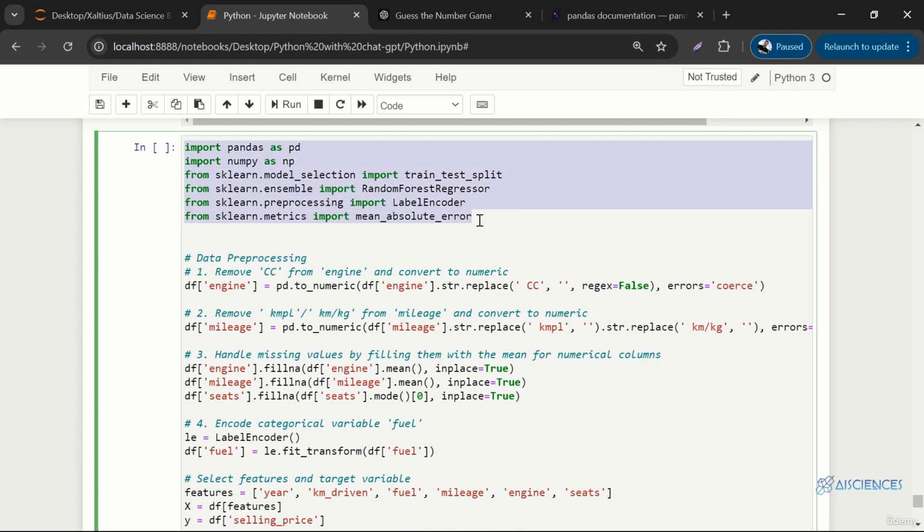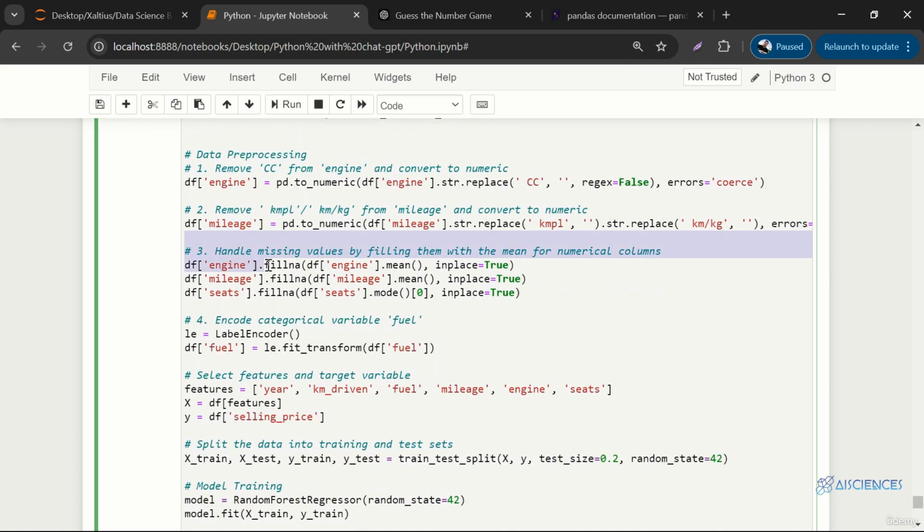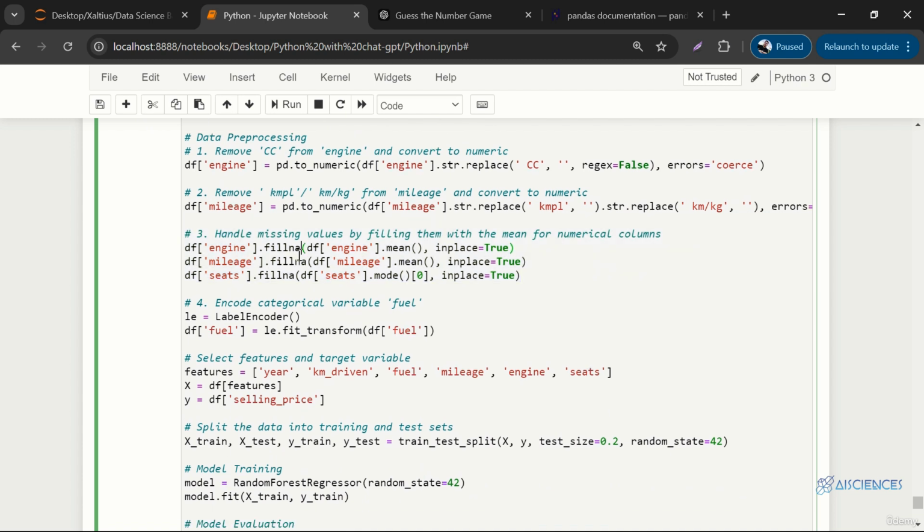First of all, importing tons of libraries. Then some data preprocessing: converting the engine column, extracting numerical values from the engine column, writing it back into the engine column, doing the same with the mileage column, handling missing values in the engine, mileage, and seats columns as well. And by the way, what is happening over here? Missing values in the engine column are replaced by the mean. Missing values in the mileage column are replaced by, again, the mean. And missing values in the seats column are replaced by the mode, not the mean.